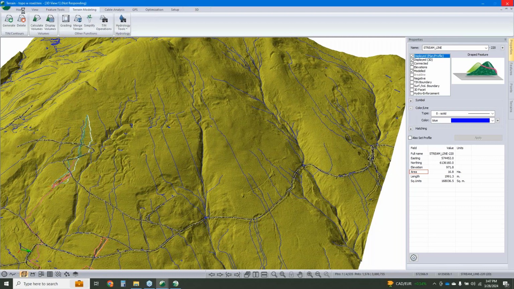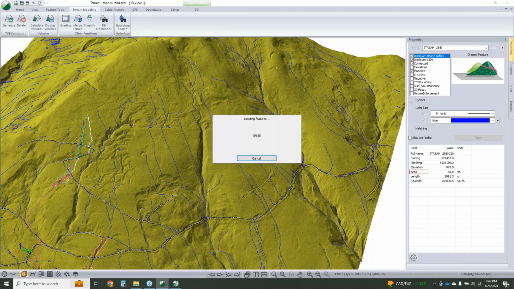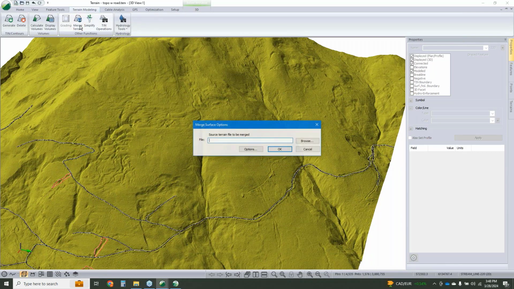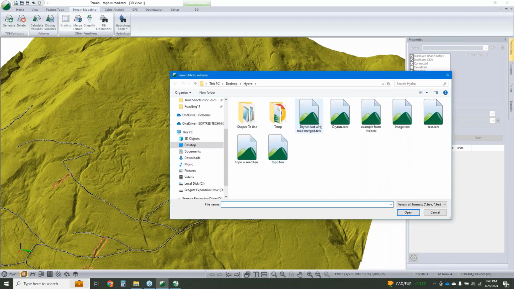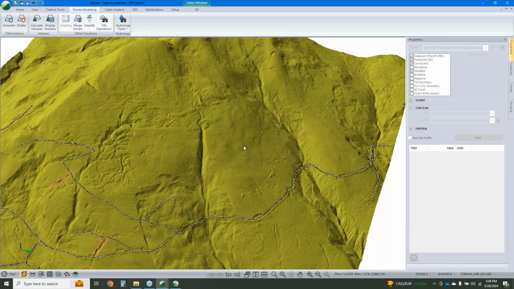And we are going to merge. Well, actually, before we merge, I'm going to get rid of all these streams. We're going to do our merge. So the merge is a cookie cutter operation where we're going to take this guy here, cut out all the LiDAR data within it, and I'll merge that into place. So that's going to take a moment to think.